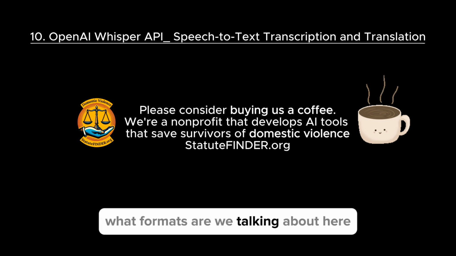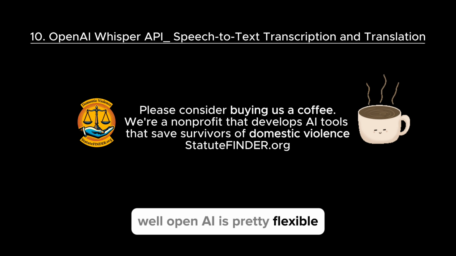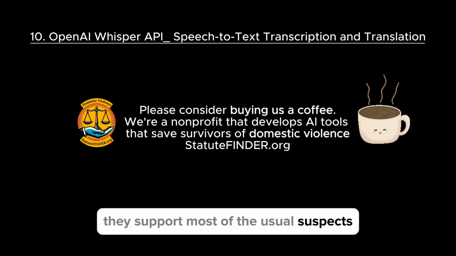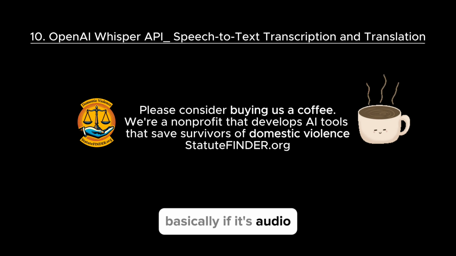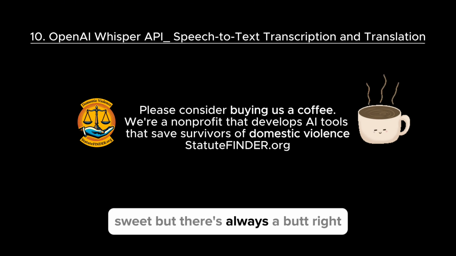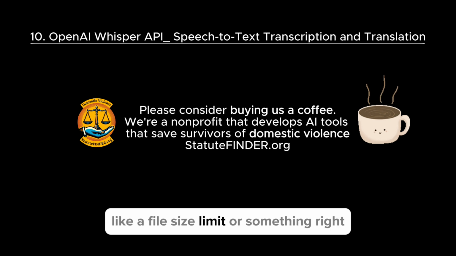What formats are we talking about here? Well, OpenAI is pretty flexible. They support most of the usual suspects, MP3, MP4, WAV, even some you might not use as often, like WebM. Basically, if it's audio, they've probably got you covered. Sweet. But there's always a but, right? Like a file size limit or something.